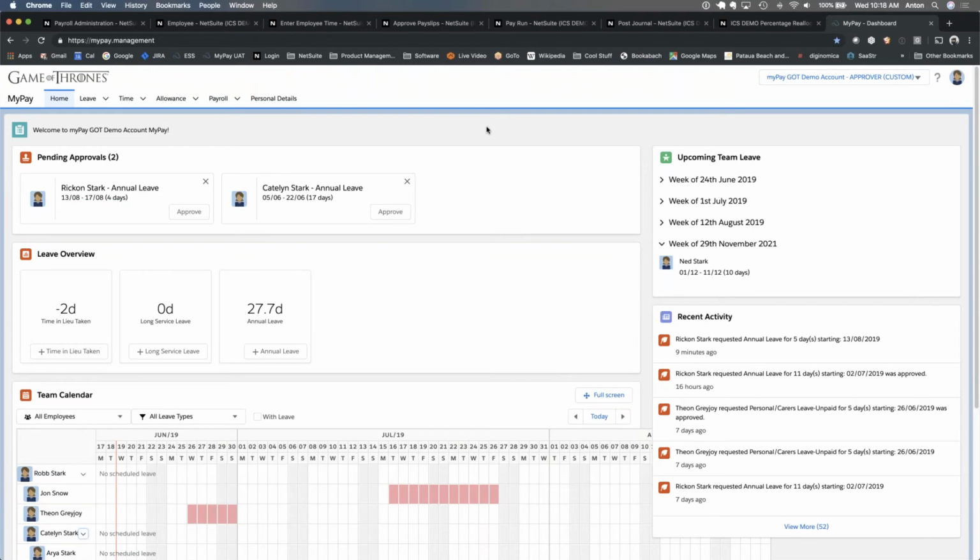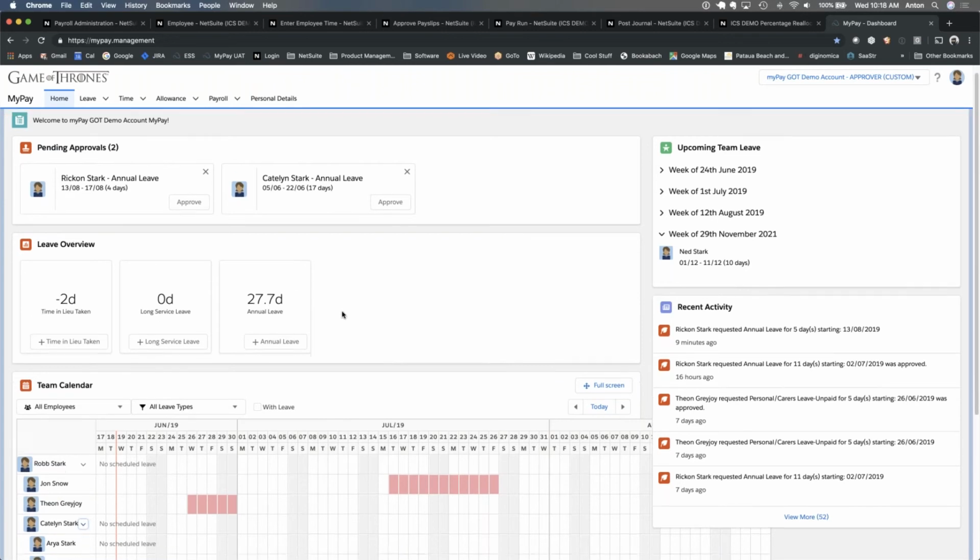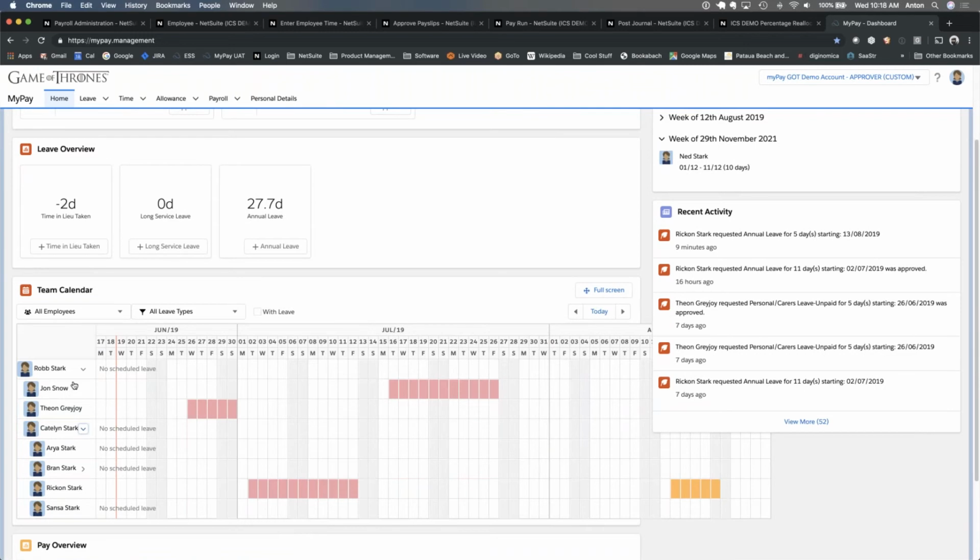They're able to edit their personal details. They're able to enter time and allowances and do leave management. So you can see as this employee, I've come in, I've got some leave that's pending approval at the top here. I can see my leave overview and balances here too. And I have a team calendar where I can see, depending on where I am in the employee hierarchy, the different people and what leave that they may be on.